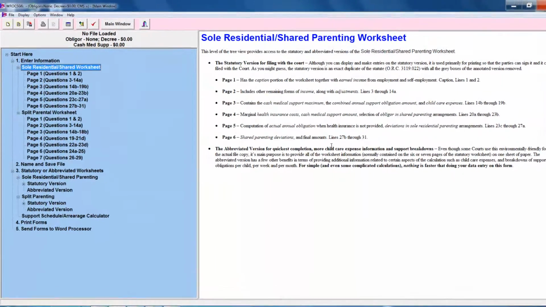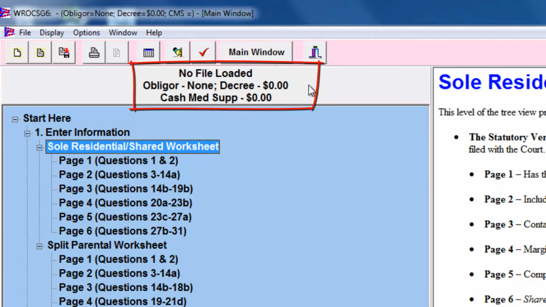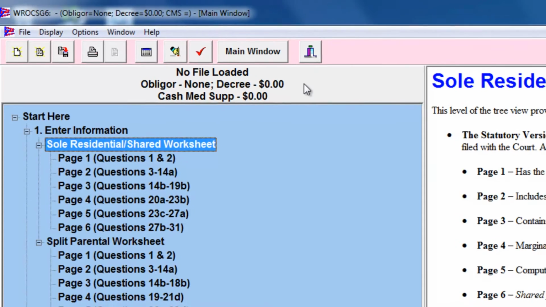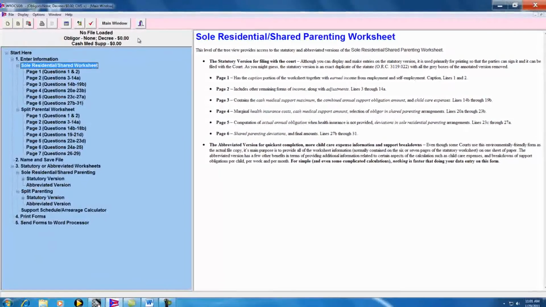Before leaving the tree view side of the main window, notice that there's an information panel above the tree view that summarizes the opened or current file by showing you the file name. It tells you who the obligor is, the annual decree line 28 amount with and without health insurance, and the annual cash medical support amount from line 31. Now presently I haven't yet opened or started working on a file, so it's telling me that there's no file loaded, there's no obligor, and there's no decree amounts or cash medical support.